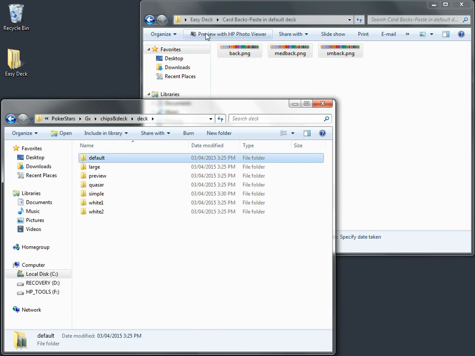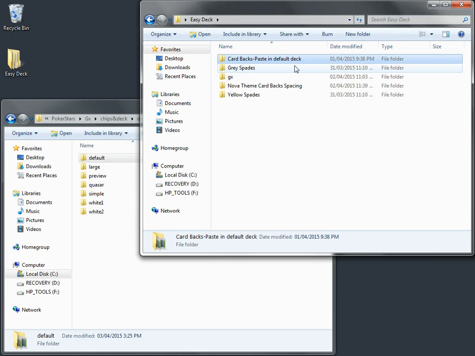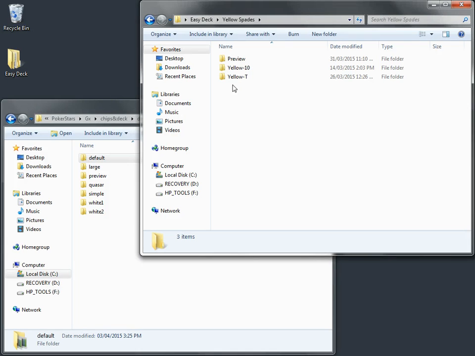Let's go back to deck. Let's go back to the EasyDeck folder. And now we've got to decide if we want to play with gray spades or yellow spades. And then we have the option of playing with the 10 or the T. So why don't we do yellow spades with the T? So I'm going to click on yellow spades. There's the T right there. Before I click on this though, let's deal with the preview images.